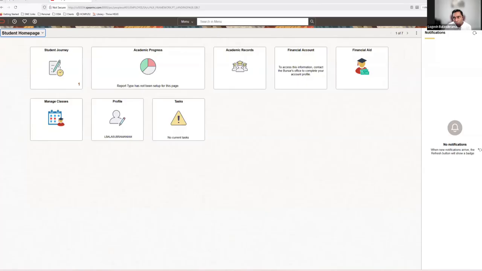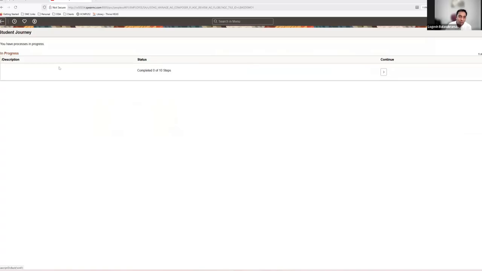Now, for the purpose of showing what all is possible in terms of building guided processes in the student system, I have created a completely new guided process as an example. I'm calling it a student journey. So I have a tile here that says student journey, and I'm going to the student journey. It has 0 out of 10 steps. So I have 10 steps in the process. I haven't completed any. So let me start that.